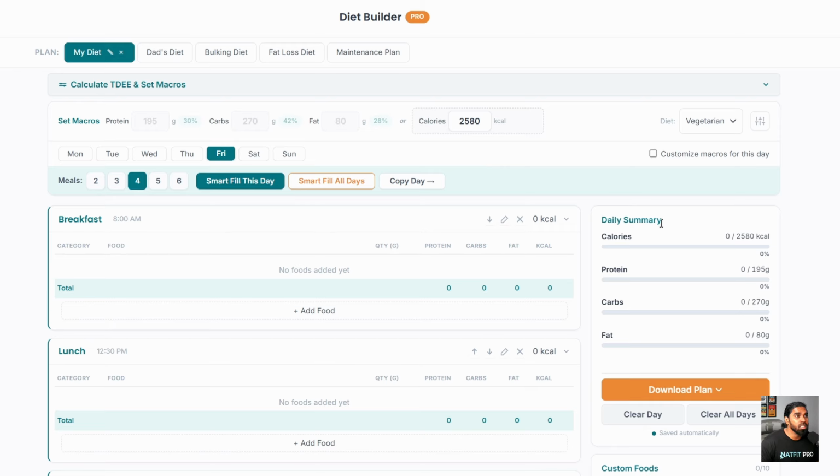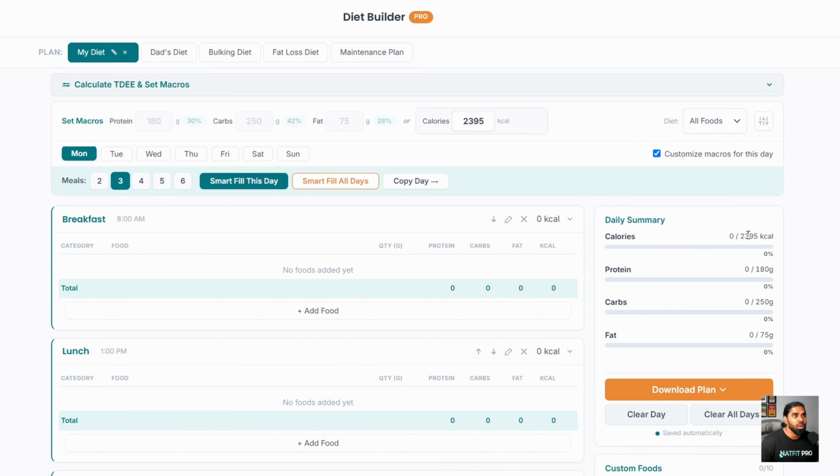And similarly, you can see the daily summary has its own target. For example, on Friday, we have 2580 calories, but on Monday, we have 2395 calories. So you can build your diet plan with high precision based on your daily activity.